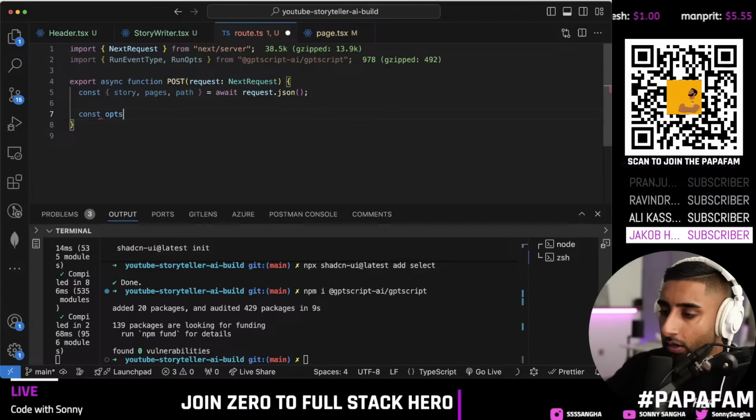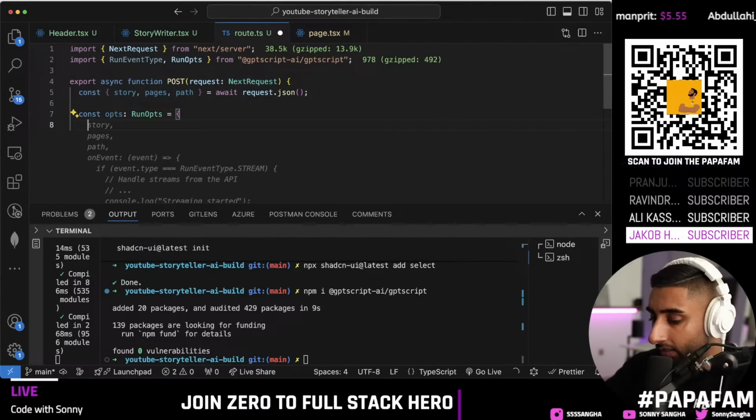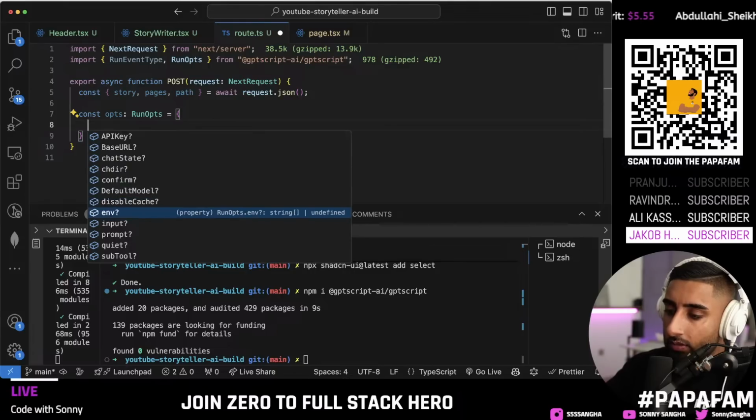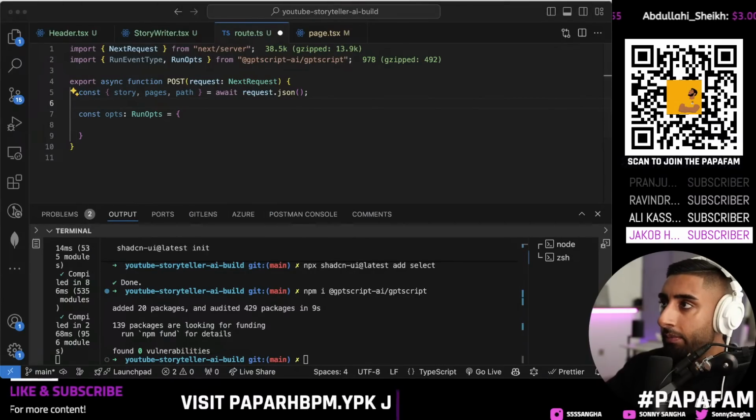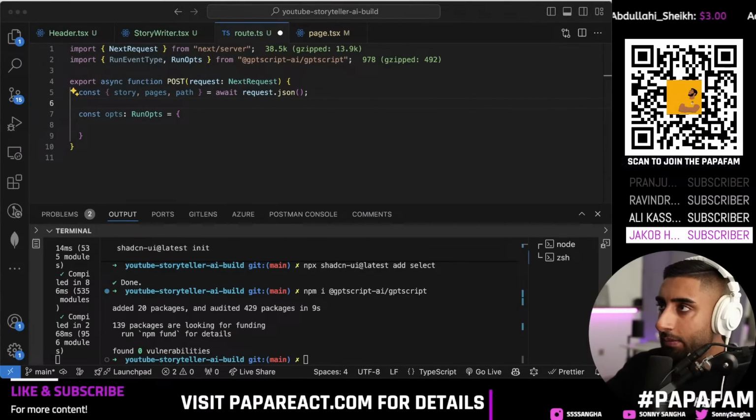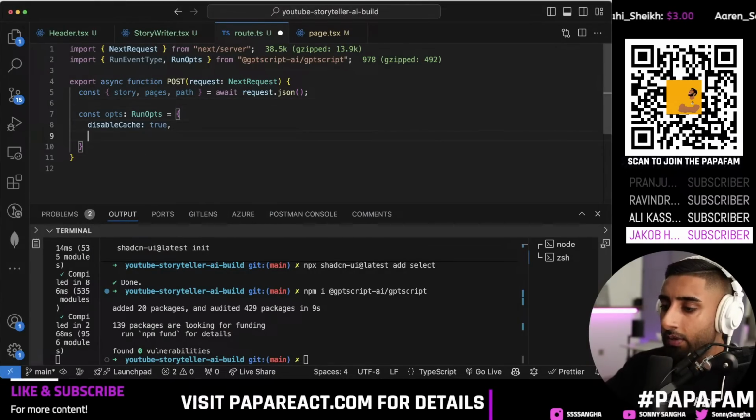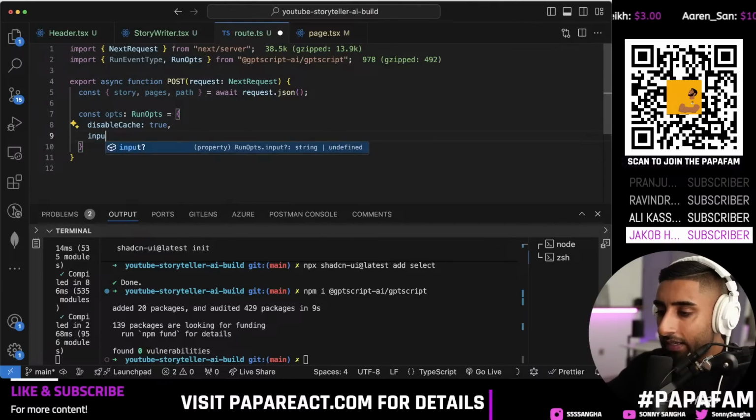So we're going to say const opt, and I'm going to use the run opt to make sure we give it the correct things. If I do control spacebar now, you can see I get all the specific things that pop up. First things first, I want to disable the cache because every single run, I want to have a fresh set of results. And then we've got inputs.